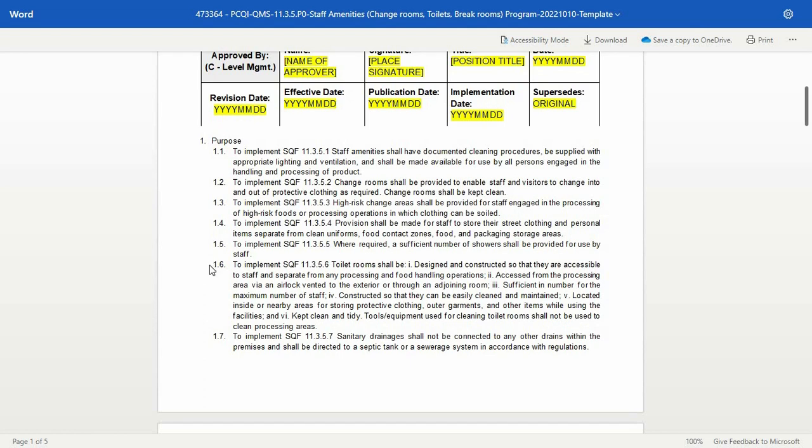Sixth, to implement SQF 11.3.5.6, toilet rooms shall be: 1. Designed and constructed so that they are accessible to staff and separate from any processing and food handling operations. 2. Accessed from the processing area via an air block vented to the exterior or through an adjoining room. 3. Sufficient in number for the maximum number of staff. 4. Constructed so that they can be easily cleaned and maintained. 5. Located inside or nearby areas for storing protective clothing, outer garments, and other items while using the facilities. And 6. Kept clean and tidy. Tools or equipment used for cleaning toilet rooms shall not be used to clean processing areas.